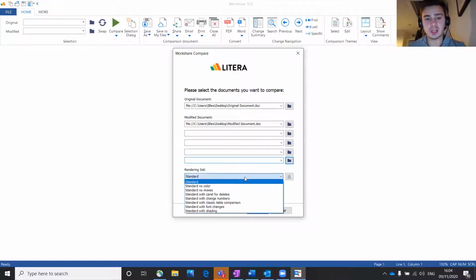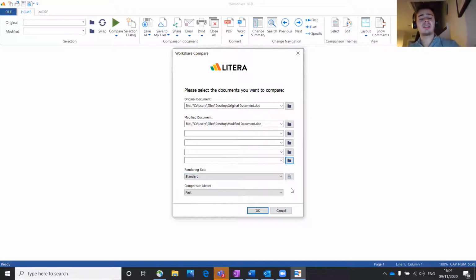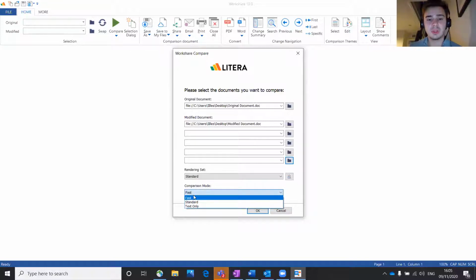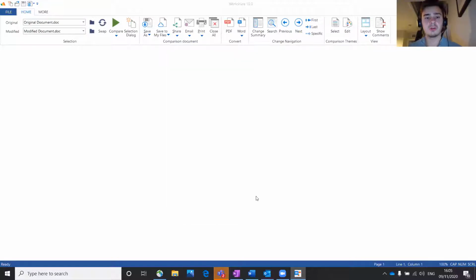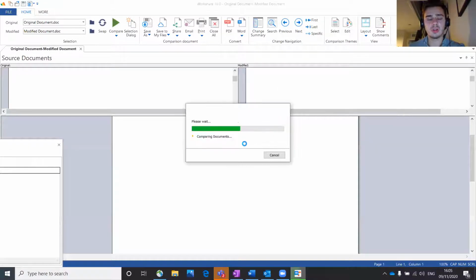You also have the option to select a rendering set. If I click on that option, you can see a few pre-customized options, for example, standard no color, standard no moves. A rendering set is basically the way the comparison results will appear, which I will show you in a minute. And the last option within the selection dialog is comparison mode. You can select between fast, standard, and text only. In our case, I will select fast. And once I'm ready, I will click on the OK button, and this should launch a comparison.